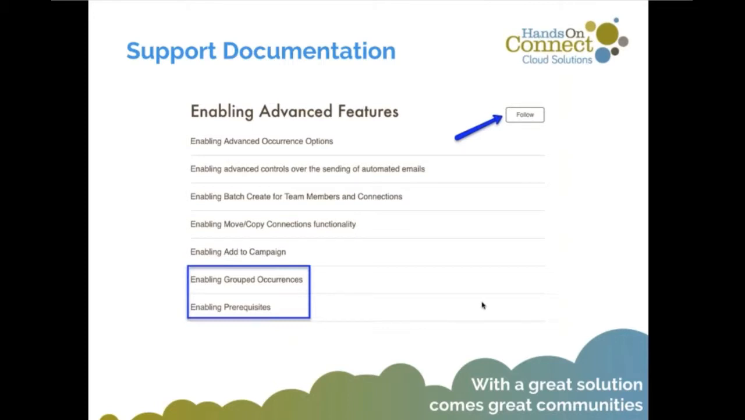Some of these, like the grouped occurrences and prerequisites, are part of our advanced features, but things like volunteer opportunity questions, skills, those are just general features that for simplicity's sake, we often have hidden from the start, but you can very quickly and easily enable those by adding the right related list or fields or buttons to the volunteer opportunity object.